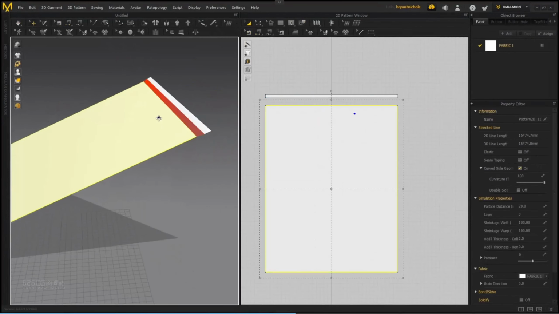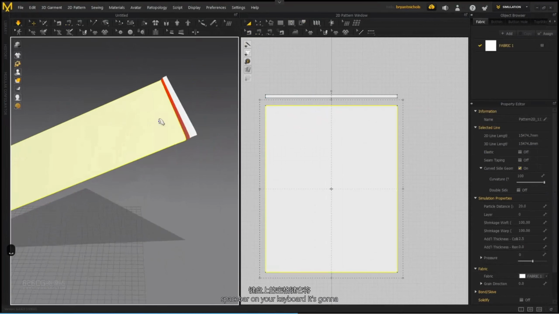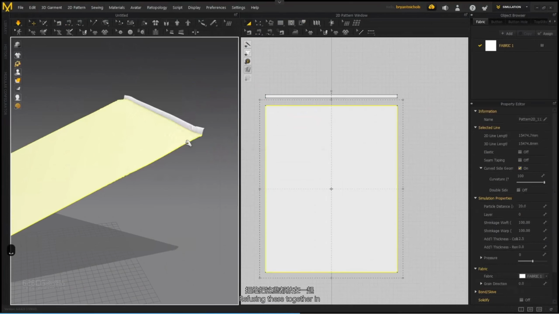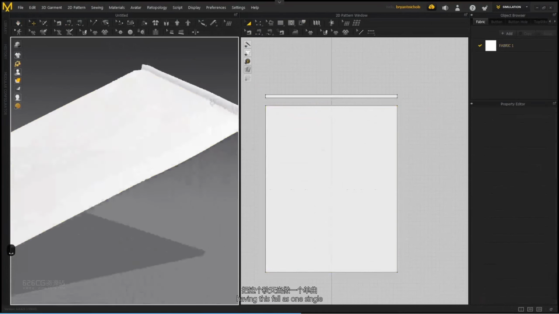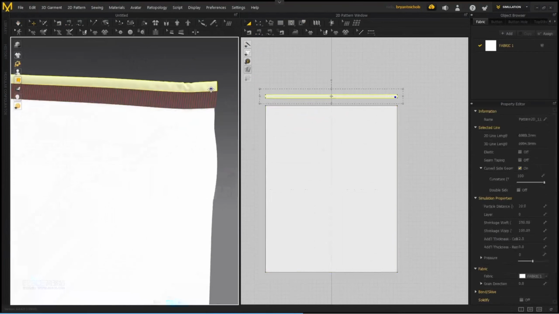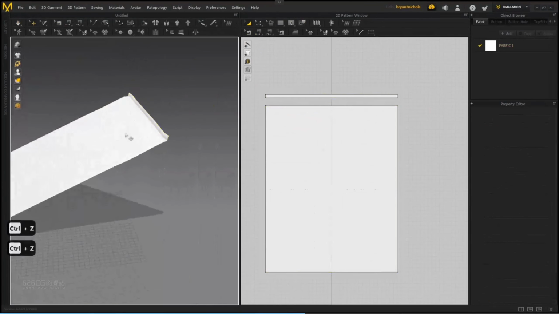Okay, so we've got this straight across, and then we hit simulate. That's the space bar on your keyboard. It's going to connect these up, essentially fusing these together and having this fall as one single piece. Right? You can see this is what the sewing is like. All right.